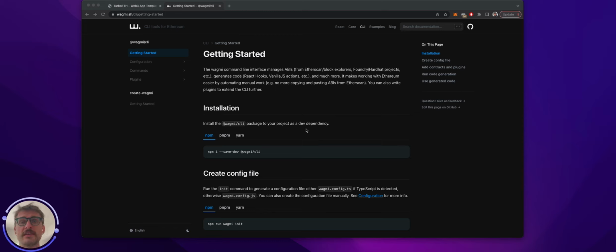So instead of continually writing these hooks, you can now pass in a number of different ways to generate that, whether that's through a Hardhat project, through a Foundry project, by automatically getting the verified contracts from Etherscan, or if you have manually loaded your APIs. So if you want to learn a little bit more about how WAGMI CLI works and set up, I recommend you go to this page.